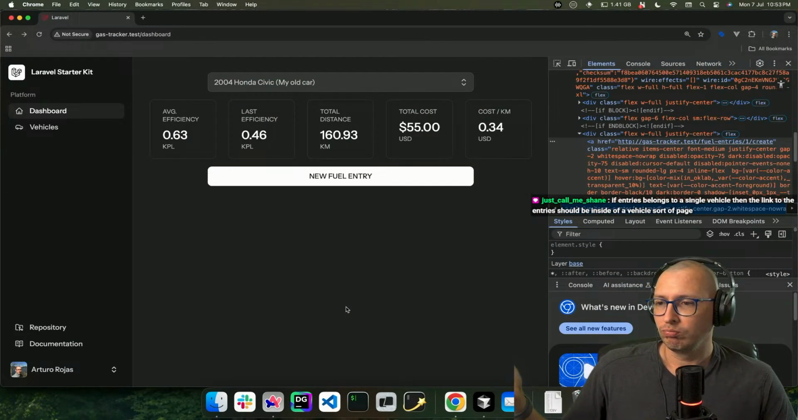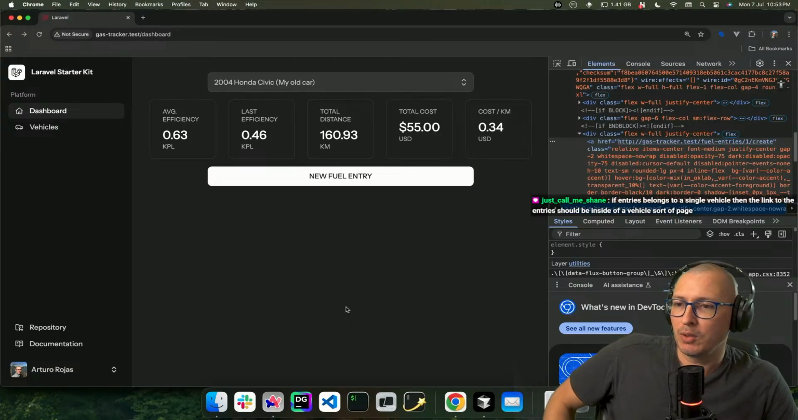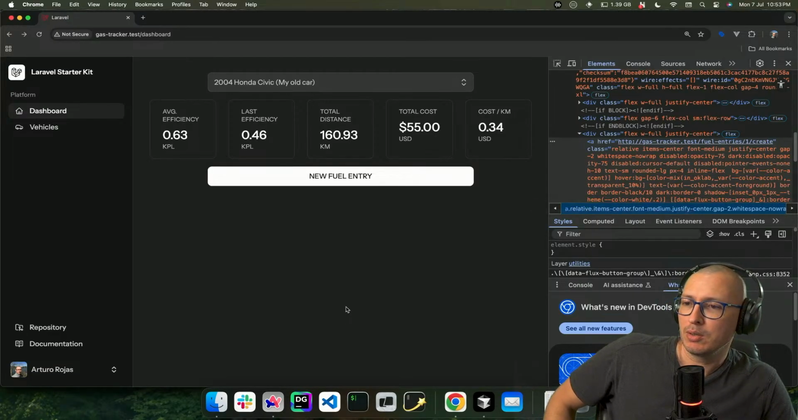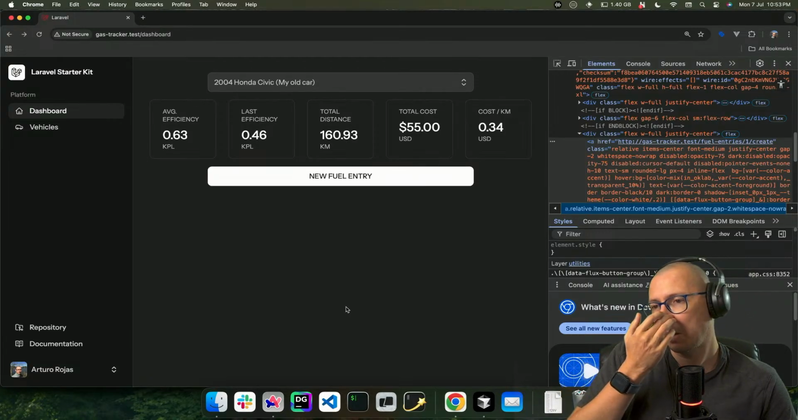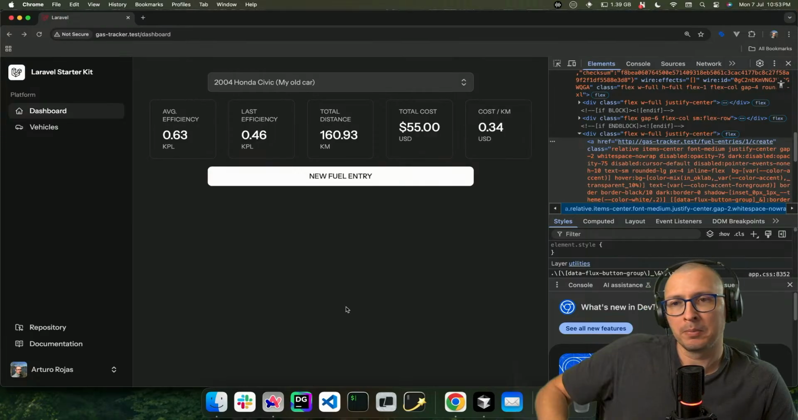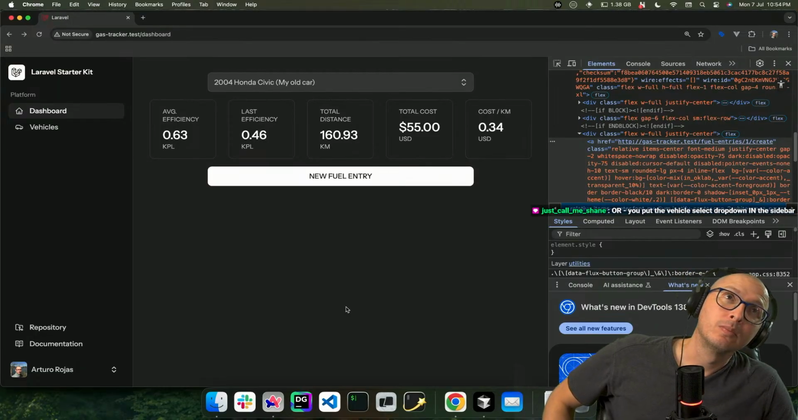So if entries belong to a single vehicle, then the link to the entries should be inside the vehicle page. Okay, yeah, I see what you mean.